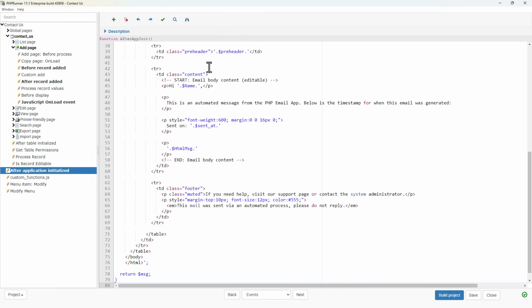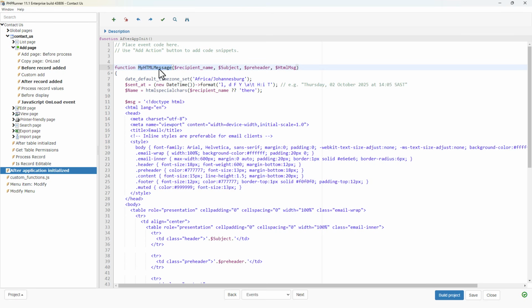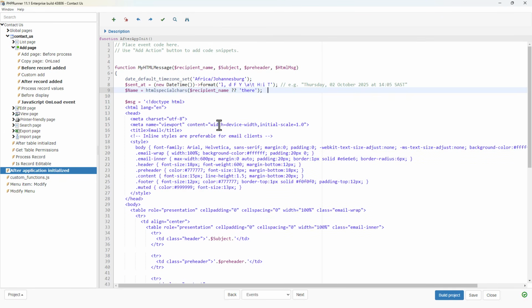It takes the recipient's name, the subject, the pre-header, and the message itself. If you're not a fan of the pre-header text, you can remove it. Just look for it in the code and delete that section. But I'll leave it in for now since some people like to include it. And just a reminder, all the code for this tutorial is available in the Community Hub for members.